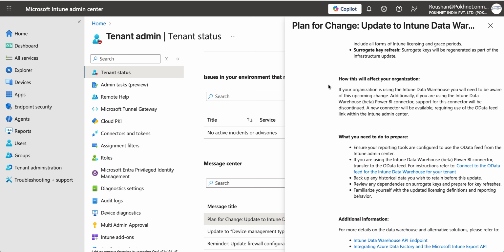Additionally, if you are using the Intune data warehouse beta Power BI connector, support for this connector will be discontinued. In case you are using the Intune data warehouse beta Power BI connector, that connector will be discontinued after this change. In mid-February 2026, a new connector will be available which will require use of the OData feed link within the Intune admin center.